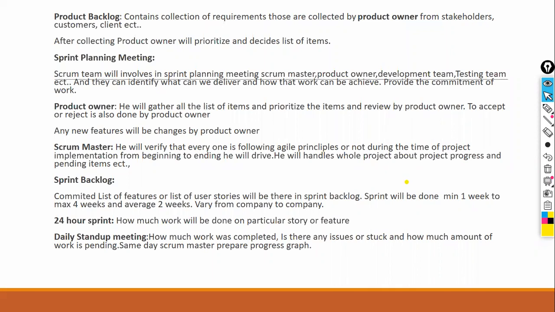For example, we would like to deliver some document. To deliver that document, what information, what work efforts we need, and what output to achieve in order to deliver that product, all the things will be discussed in the sprint planning meetings. Any doubts here in the sprint planning meeting? Okay. And the next thing was the product owner.